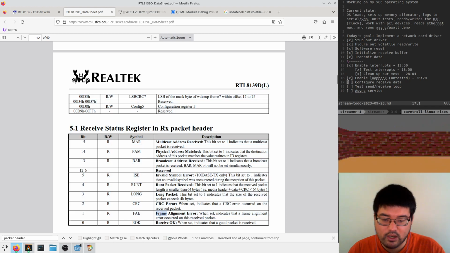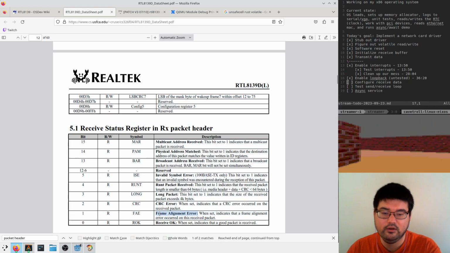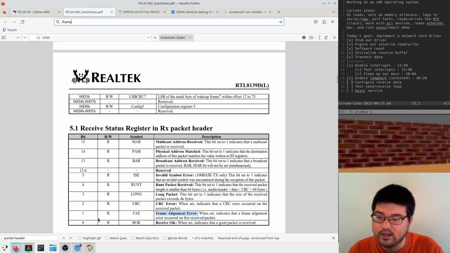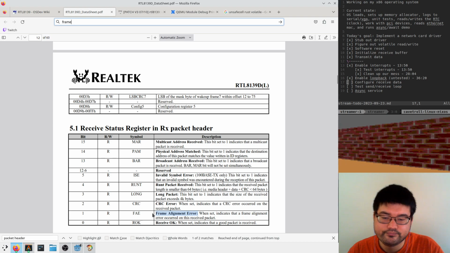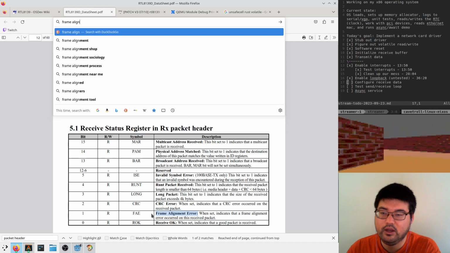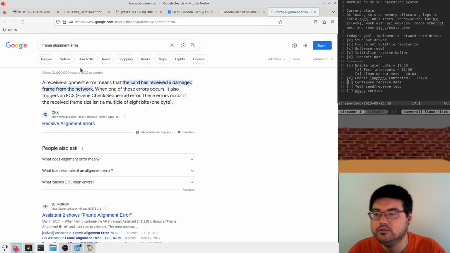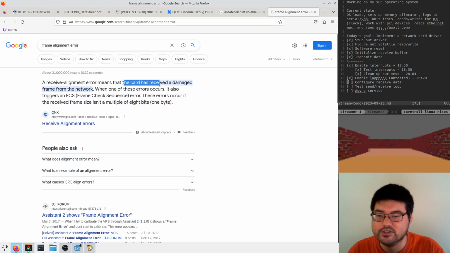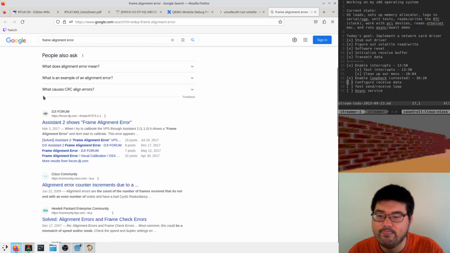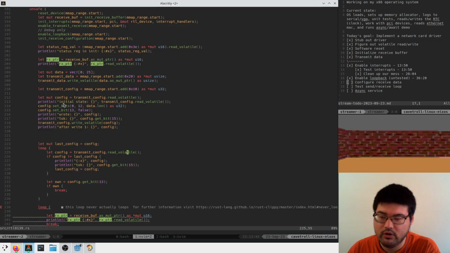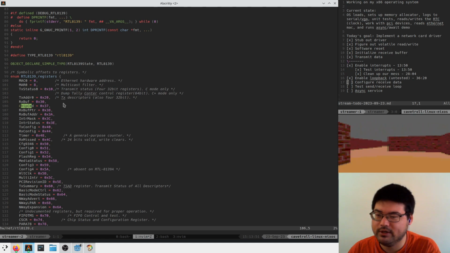So here I have a frame alignment error. What does that mean? I think that's what I saw written. I saw rx pointer header says 0x1. Frame alignment error. What does that mean? Sure, it's damaged. Yeah, I get that. It also triggers a frame check sequence. I wonder if I still get the data, though. That would be cool. And maybe what we can do is look at what a frame alignment error even is here.